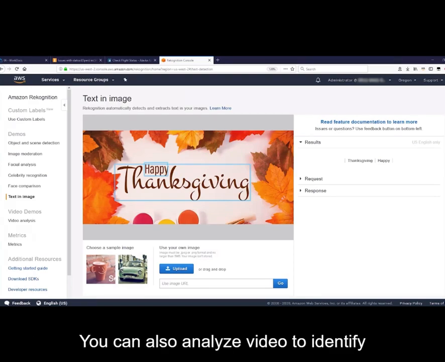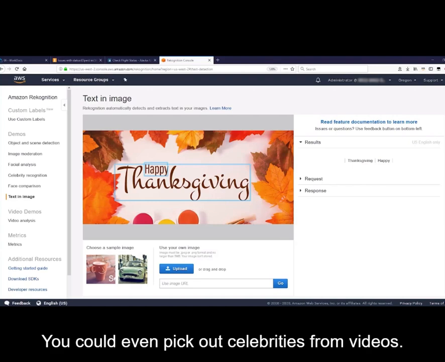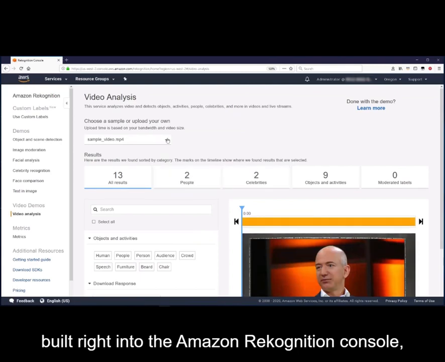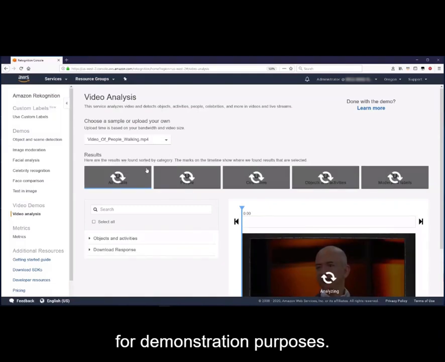You can also analyze video to identify individuals, objects, and scenes. You can even pick out celebrities from videos. You can find a good demonstration of that built right into the Amazon Rekognition console, but we're going to upload a short video for demonstration purposes.